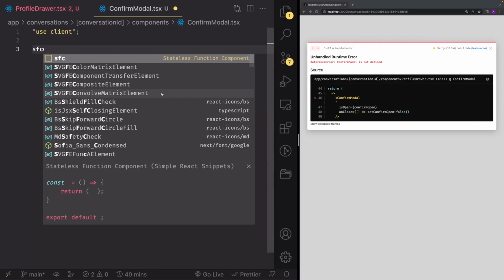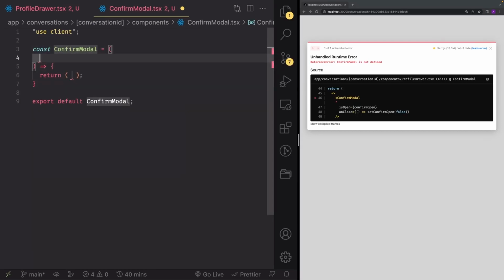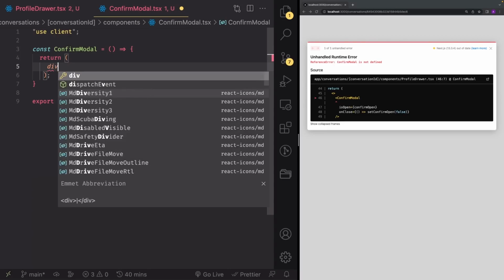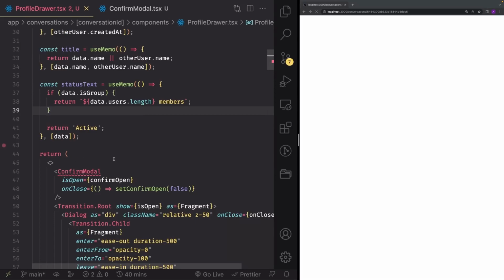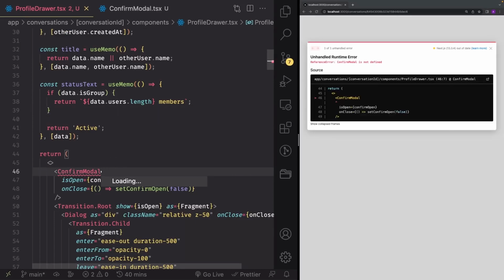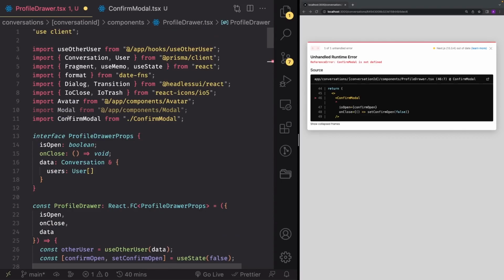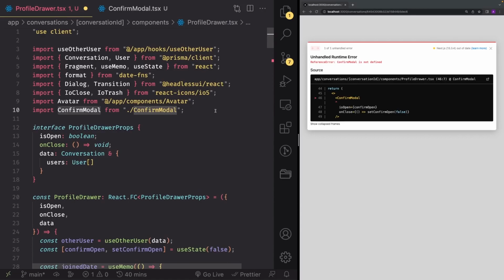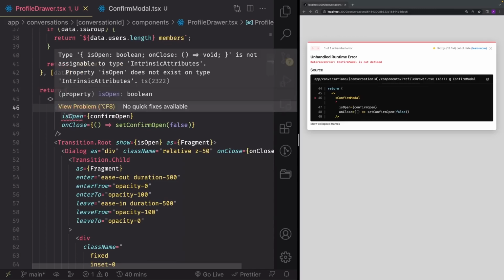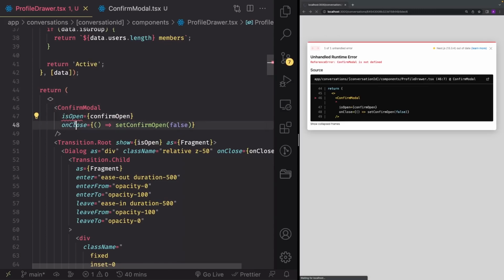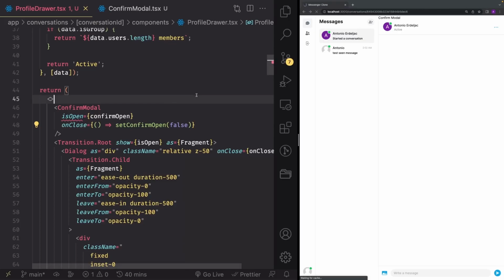So I'm going to use a shorthand confirm model and with a div of confirm model like this. I'm going to go back into my profile drawer, and I'm just going to import confirm model from /confirm model right here. And you can remove this import for the model because we're going to use it inside of that model instead. Great. And now if you save, the error should go away, but you should have these type errors because we did not define any types here yet. Great. And now you can see we are back to where we came from. Confirm model just says here at the header.